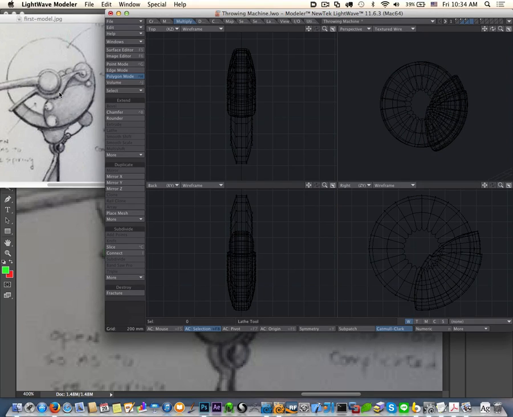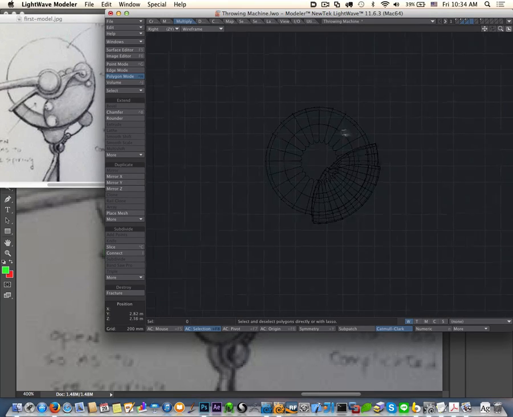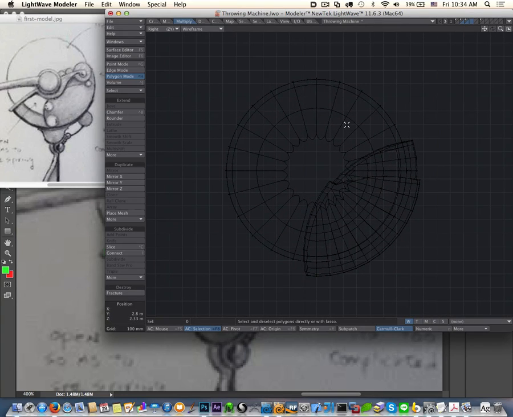Another way to create a model without any kind of boolean, we can start with, I think you should know, the box.